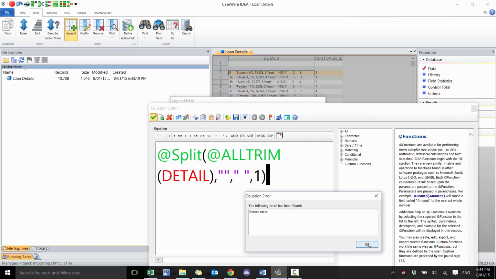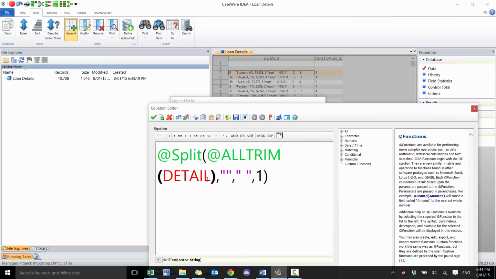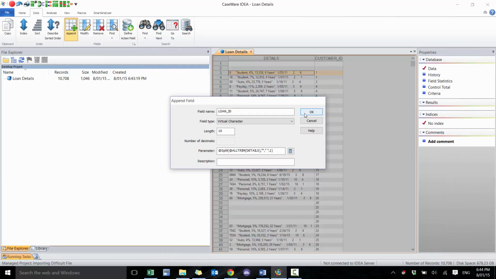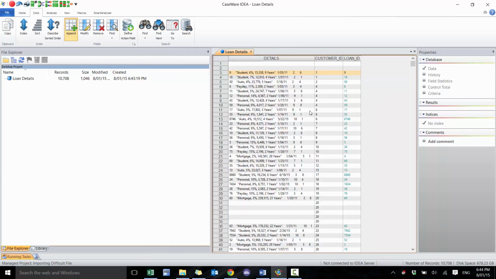Oh, okay. Oh, it looks like it's details. Sorry. And then we can evaluate and go down, and it looks like it's working out pretty well. Perfect. So now we have loan ID. That looks good.